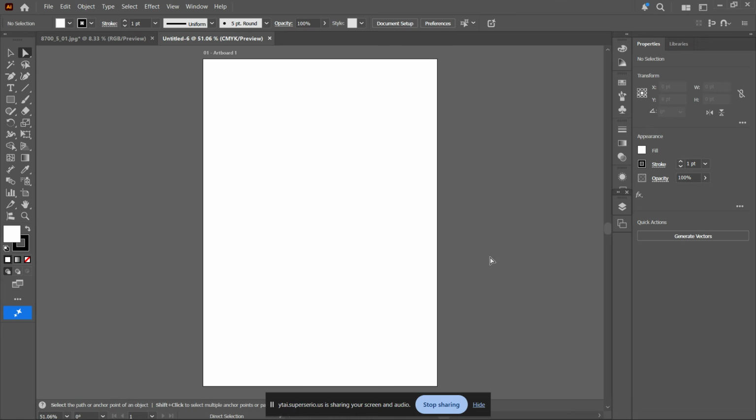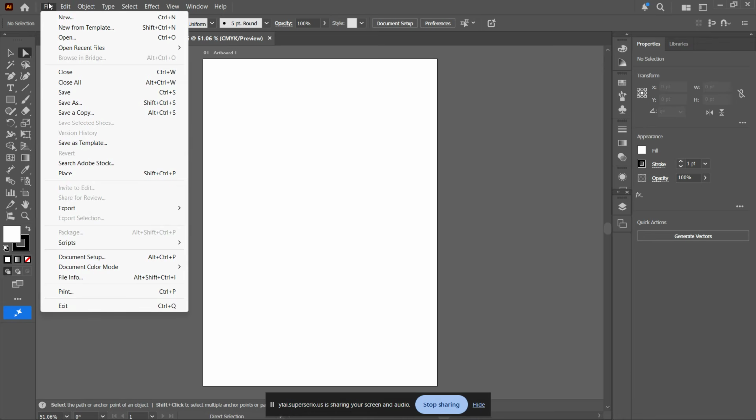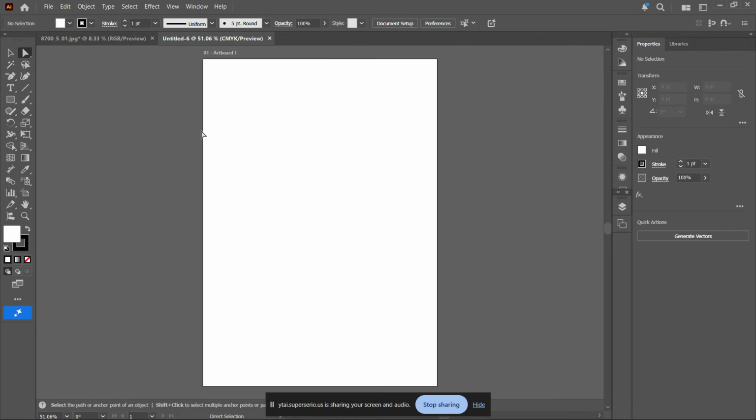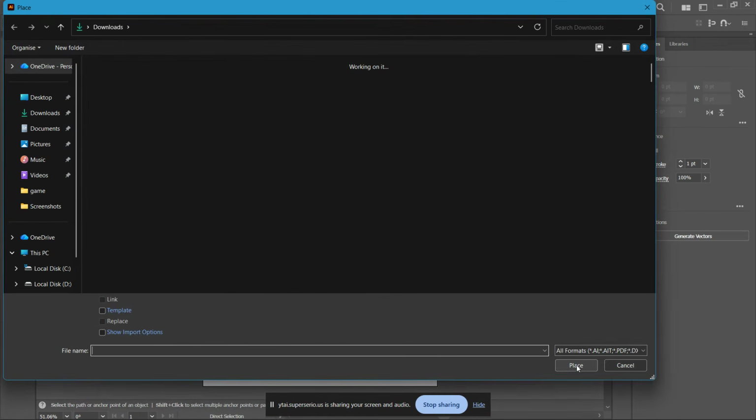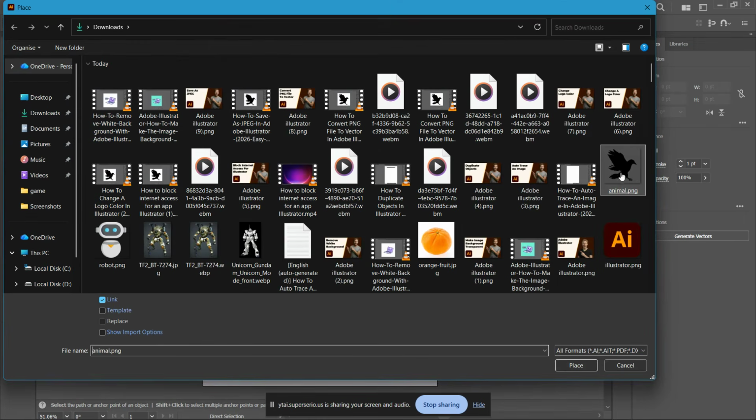Step 1 is to open your image inside Adobe Illustrator. Start by launching Illustrator and creating a new file. You can choose any size for now, since we're mainly focusing on tracing the image. Once your blank document is open, go to the top menu, click on File, then choose Place. Locate the image you want to trace on your computer and click Place. Then click anywhere on your artboard to insert it.